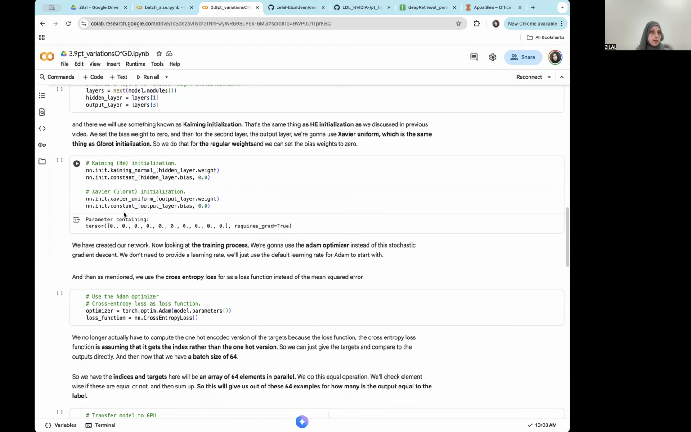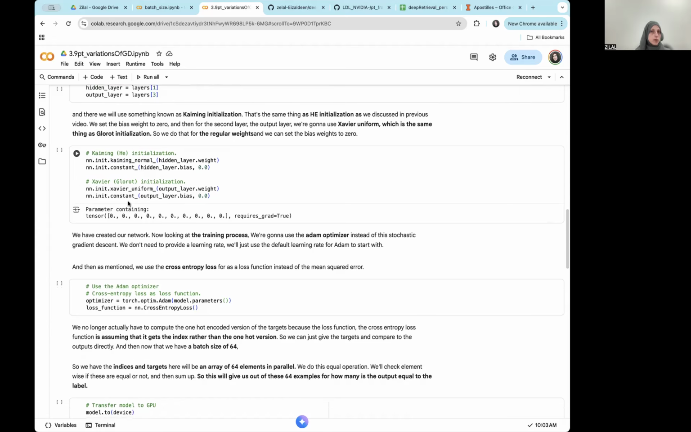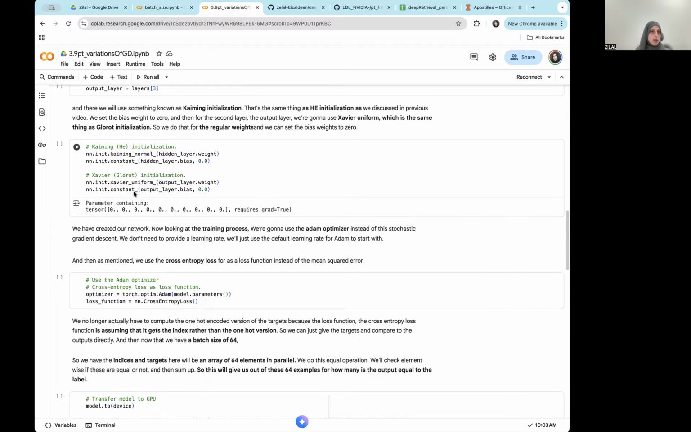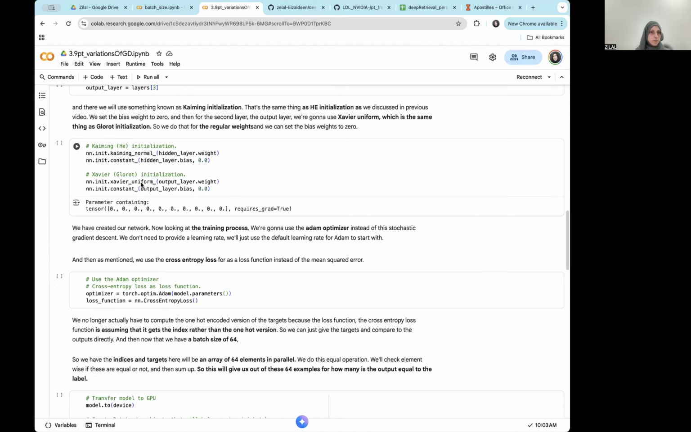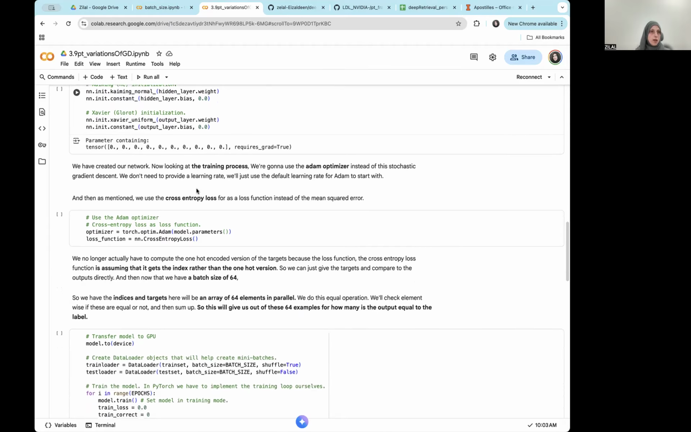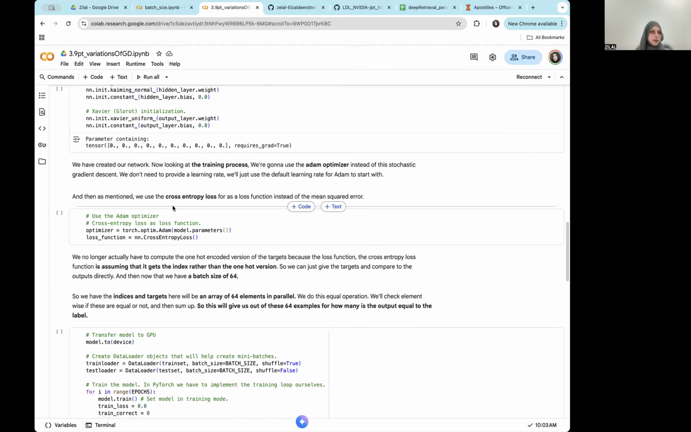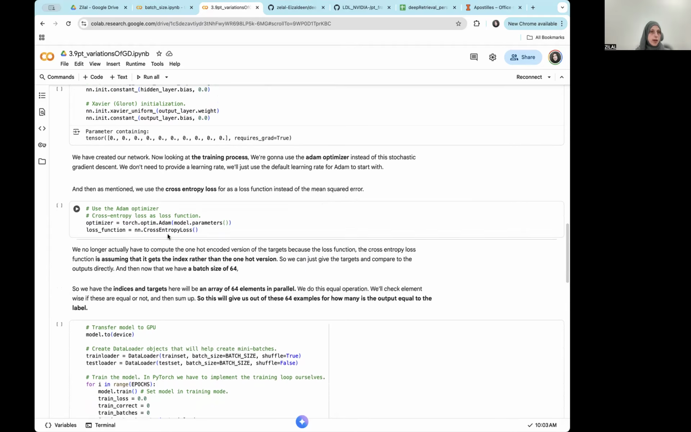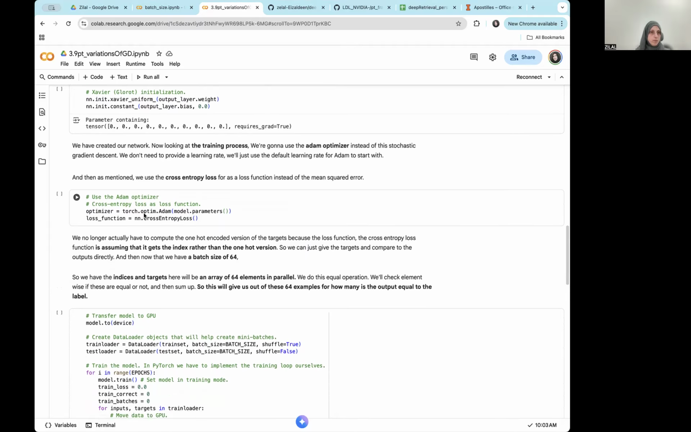And for the second layer, the output layer, we will use Xavier uniform, which is the same thing as Glorot initialization. So we do that for the regular weights, and then we set the bias weight to be 0. Now we have created the network. Let's look at the training process.